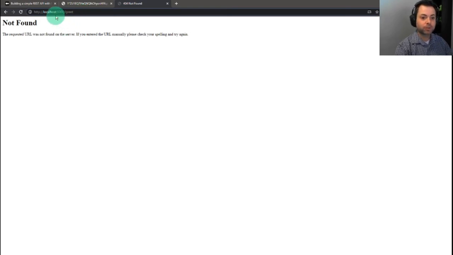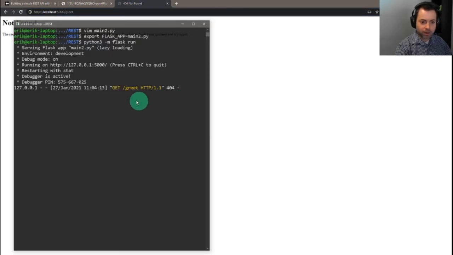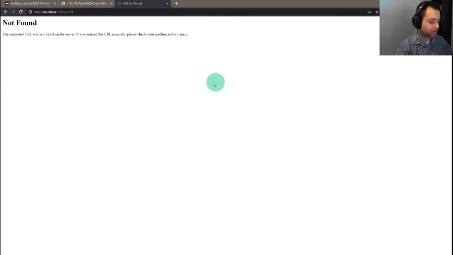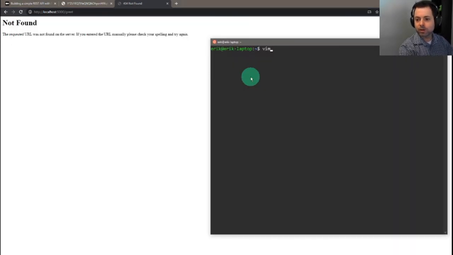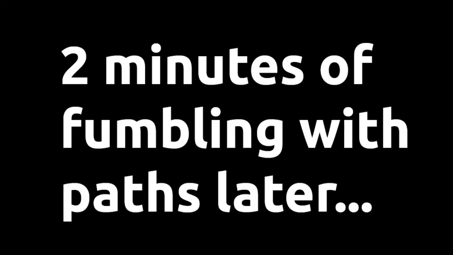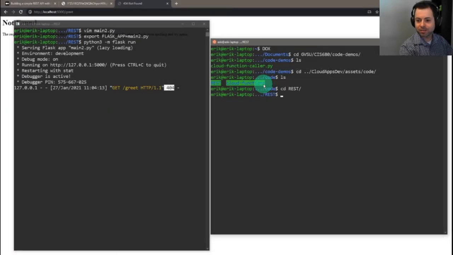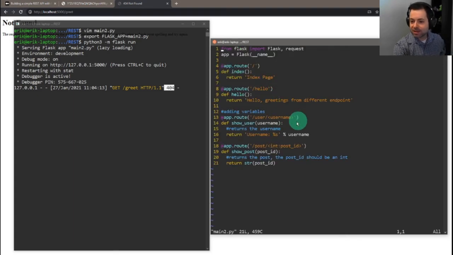It refreshed itself. Localhost 5000 /greet: requested URL is not found. If I look at my server here, I see a 404 error. We couldn't find that endpoint, right? Because we never defined it. Let me clear this out. There we go. All right. Now, if we look in main2.py again, we don't see a route to greet. So it makes sense that it's not found. 404 is the HTTP status code that we could check to see, hey, did we miss something?